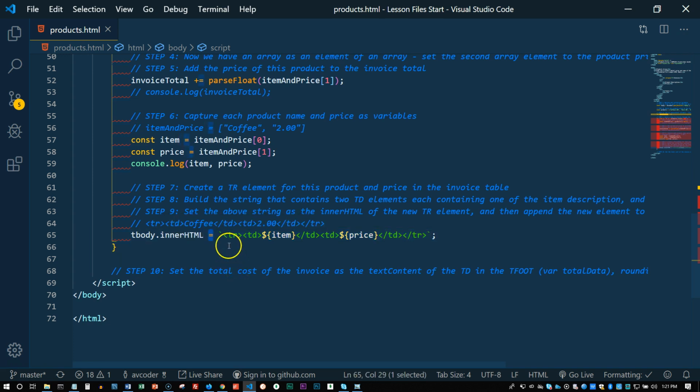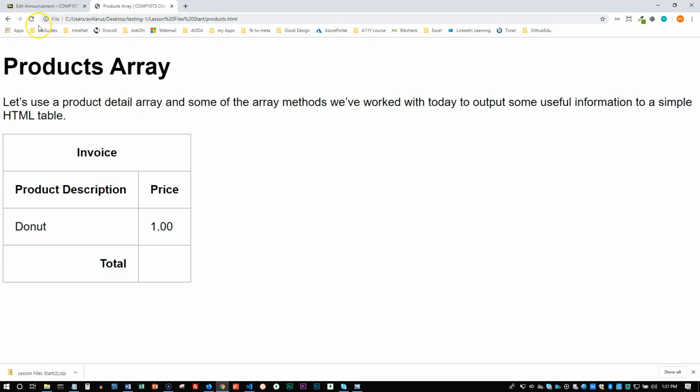Anyone? Yeah, so if I put plus equals here, that's the same thing as saying tbody.innerHTML equals tbody.innerHTML plus the new string. Right, so let's run that. Done. Almost done. We still have to do the total. I'll leave that for you to try because we're running out of time. We still have to do the lab. But it should be simple.